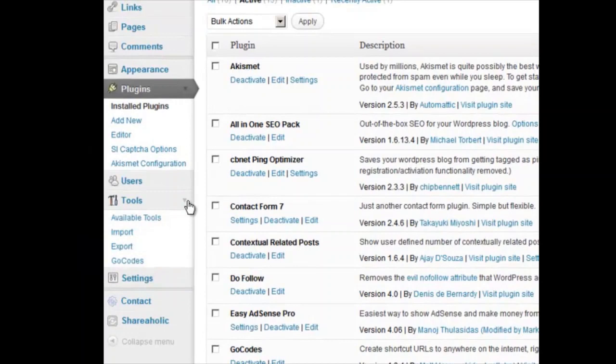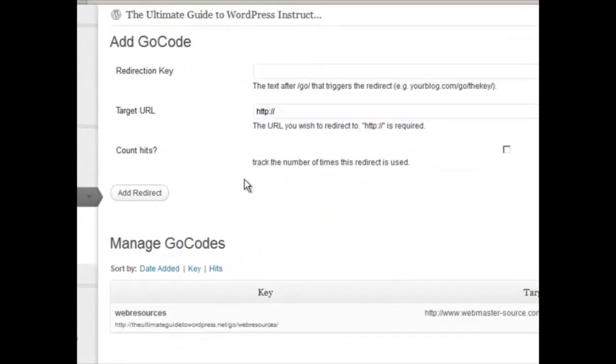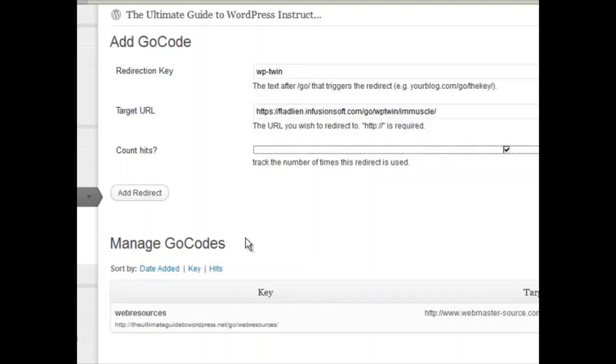Okay, the first thing you need to do is go to Tools and then GoCodes. And there's three fields you need to fill in. The first one is the redirection key, and you're going to say, for example, WP twin, like that, and then paste in your target URL, which is this. I like to count the hits, so I check this box, and then I add a redirect.